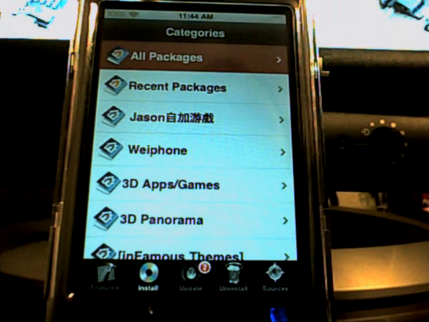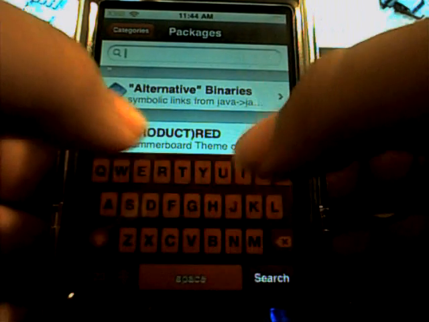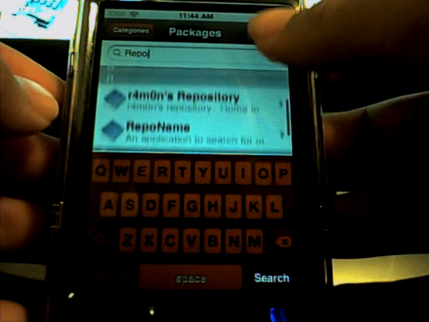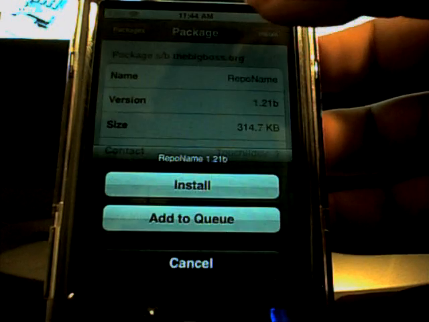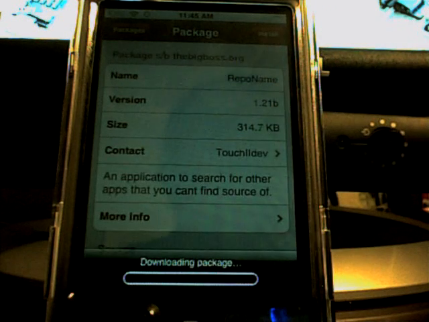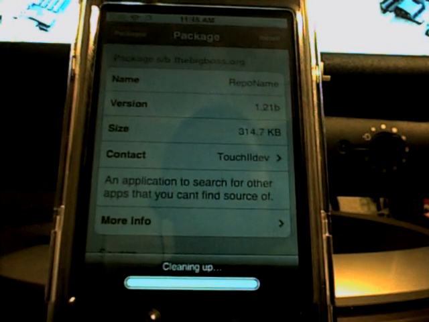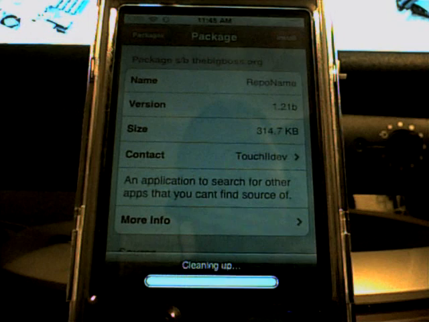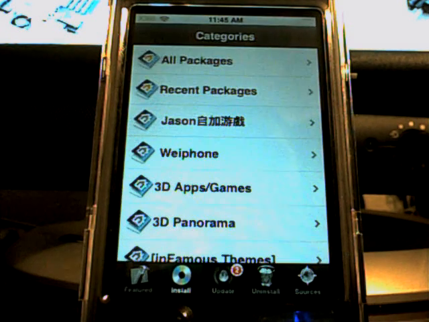All Packages. But if you would not want to go into All Packages, it is also under Utilities. In the search bar at the top, type in repo. That's all you need to type in. Scroll down a little bit, and you'll see right there, Repo Name. And just install it. And it says an application to search for other apps you can't find the source of. Pretty much what that means, you don't know a source, you have an application. Like, you know what application you want, you just don't know what source it's in. This will help you search for the source.